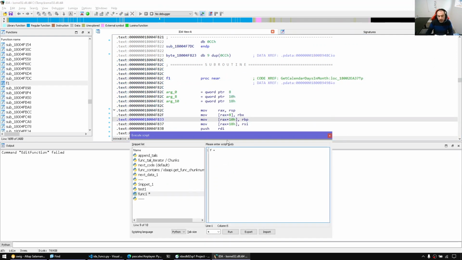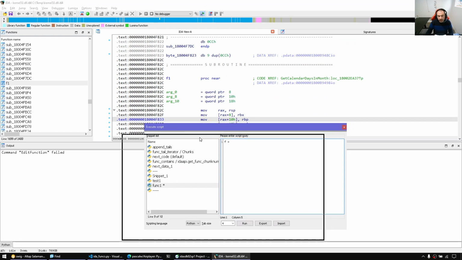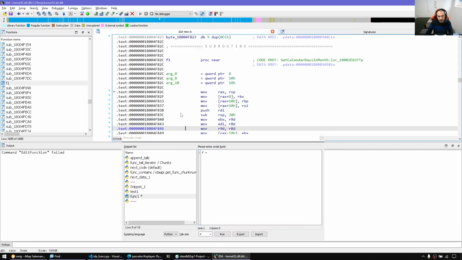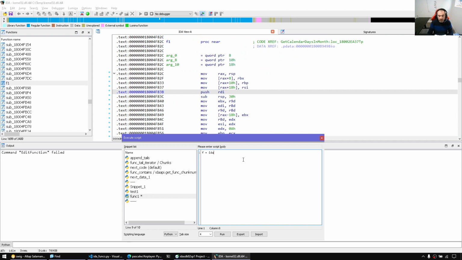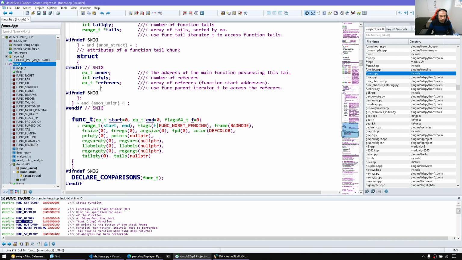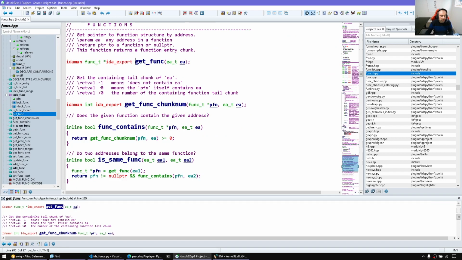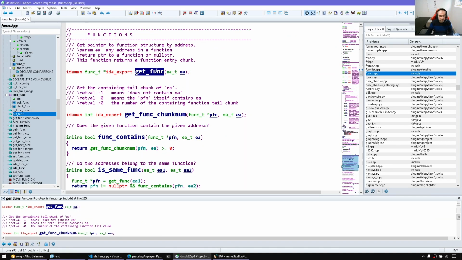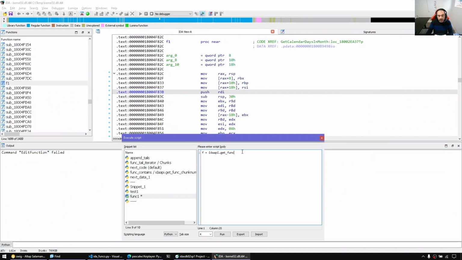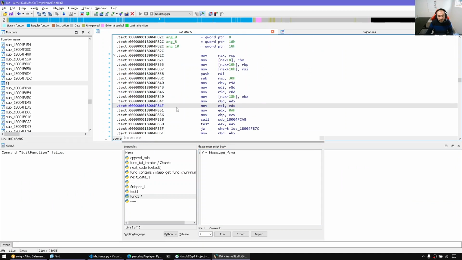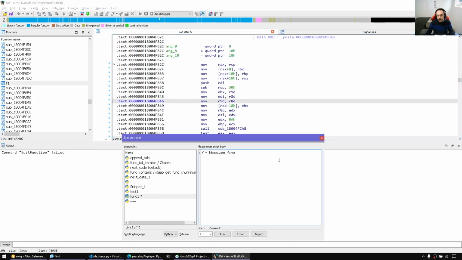For now, the first thing you need to do is get a function object in Python. So we can say ida_funcs.get_func. Now where does get_func come from? Let's go to get_func and show you what it does. We give it any address, any function, and then we get the function object. So here we say get_func, any address. Usually we use get_screen_ea or idc.here.